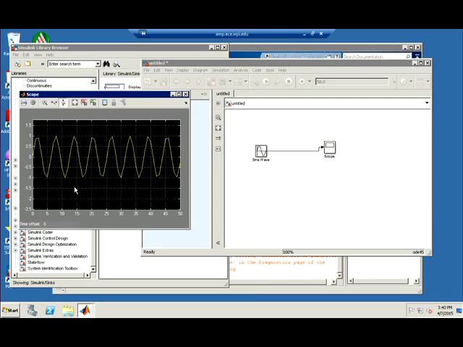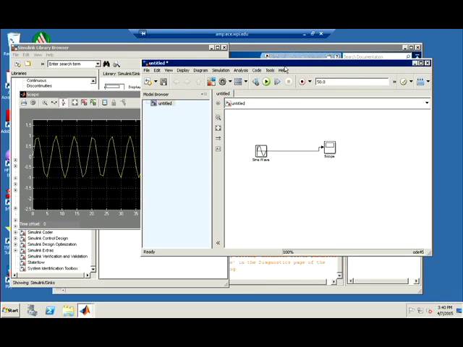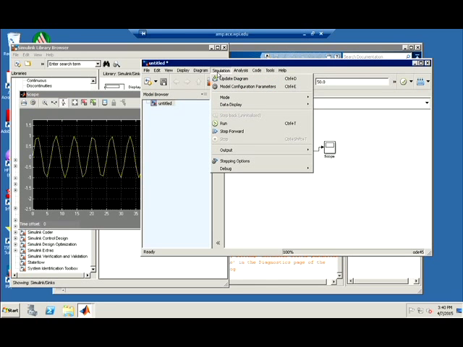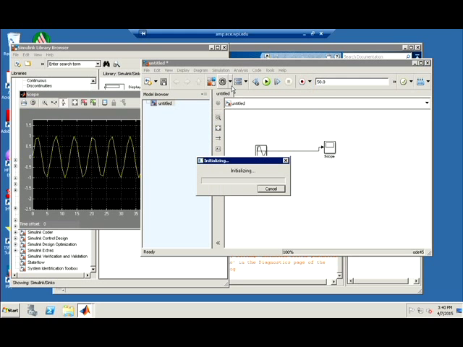But what happens is this is a resolution issue. So what you'll need to do is go into configure. So where is it? Simulation. And what you can do is the model configuration parameters. Obviously, when you run things for the first time, it's going to take a little bit of time to set things up. But once you're set, it should be, as they say in Boston, wicked fast, OK?